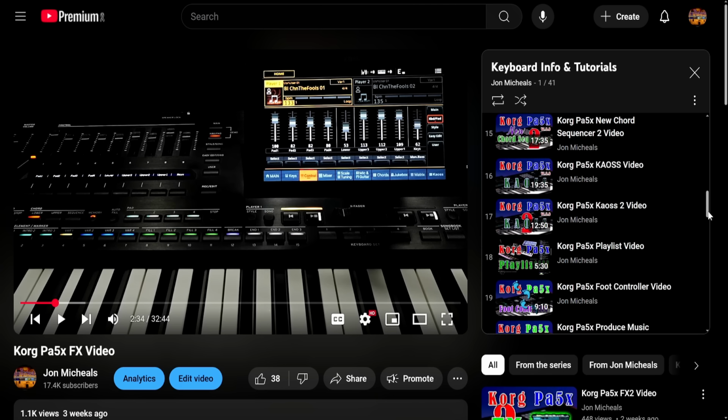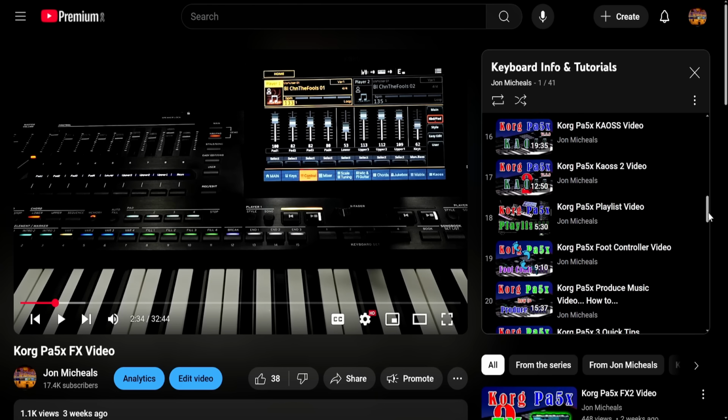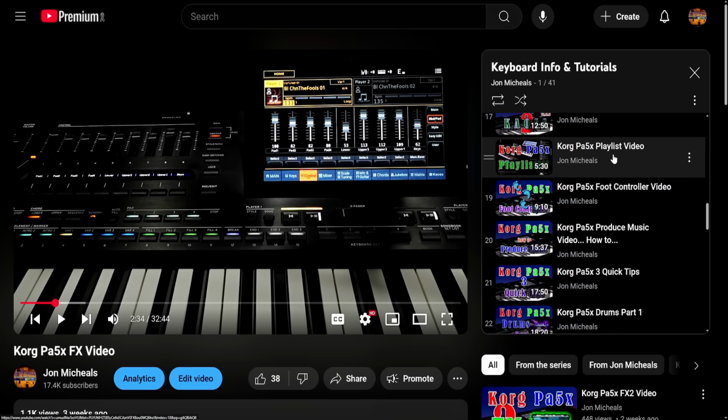Then with 1.3 they added chaos, and these are 2 videos, chaos, the first video, and Pa5x chaos 2, and it shows you how you can use chaos. You'll see now there's another button on the bottom, and actually you can see in this screen right here now there's an icon down below that says chaos, and that's really helpful, especially if you're doing dance music. Then the playlist video, that's just showing you how you create playlists.